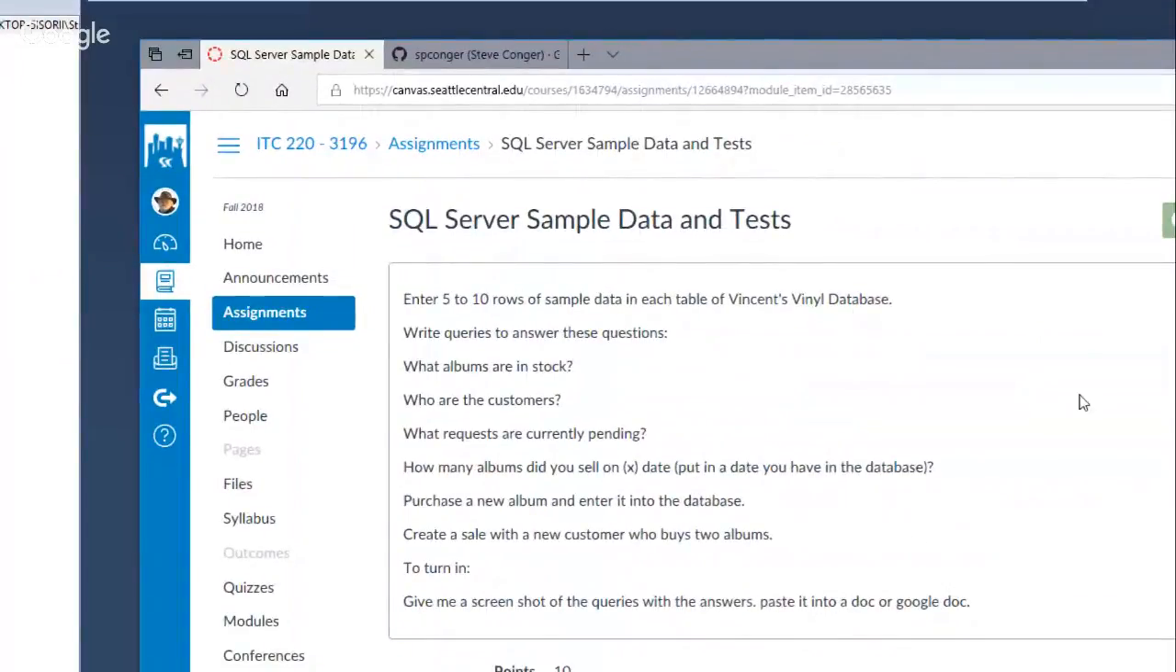So the first part, which will take some time, and I want to go over that a little bit, is entering 5 or 10 rows of sample data. I'm going to go over that process again, because there are a few things that can be gotchas in there. And then these are SQL queries, and I'm going to show you how to do some of the SQL, because the way we're going to test it is to run these SQL queries.